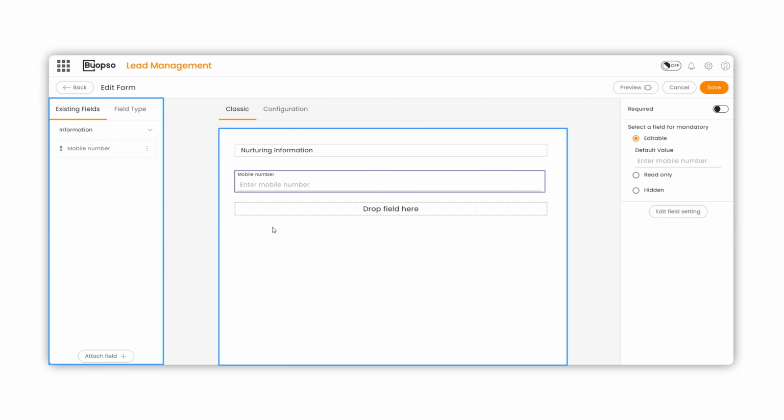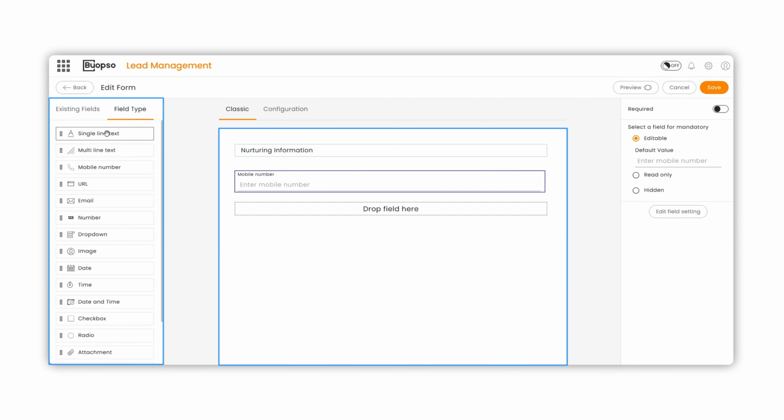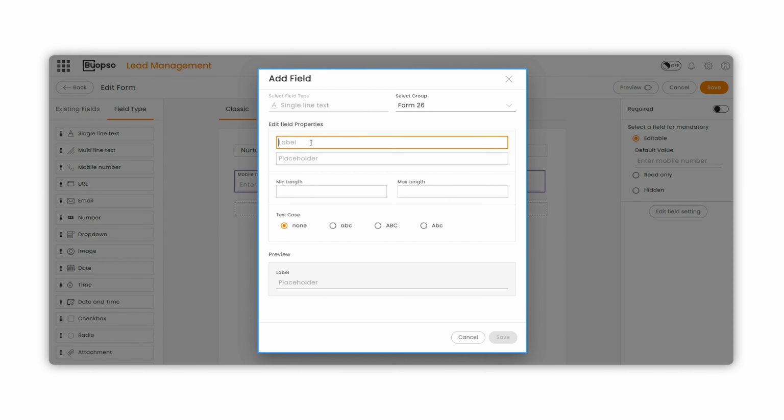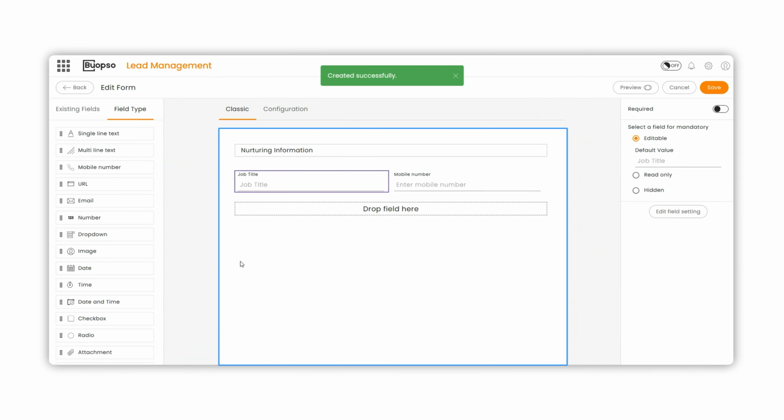Let's create a new field for lead's job title. Let's select Field Type. We will be requiring a single-line text field for it, so let's drag and drop it into the form. Now let's add the field details. Enter the label as Job Title and placeholder as Job Title. Ignore entering the minimum and maximum length and let the text case be none. Finally, press Save.